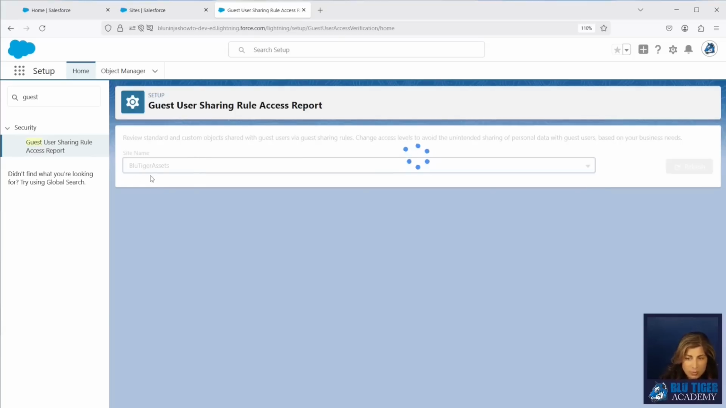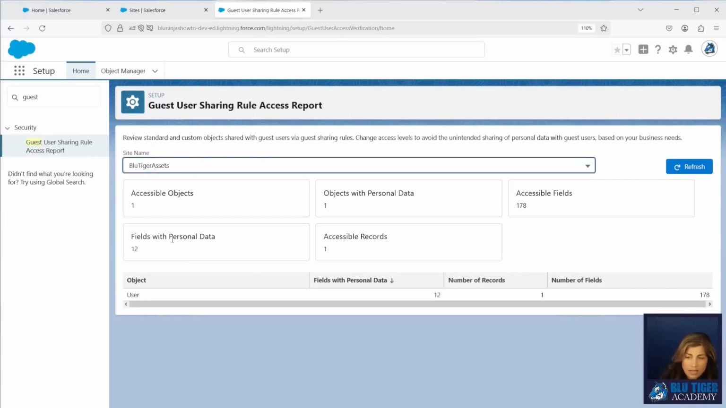If we look at the Blue Tiger Assets site that is in this dev org, we can see that it only has access to one object, one record, and this is its own user. So a site will have access to its own user record, but you shouldn't see anything else in here. If you see anything else in here, that means that you have the permissions for the site sharing data, and you need to make sure that you restrict all that and remove all that.